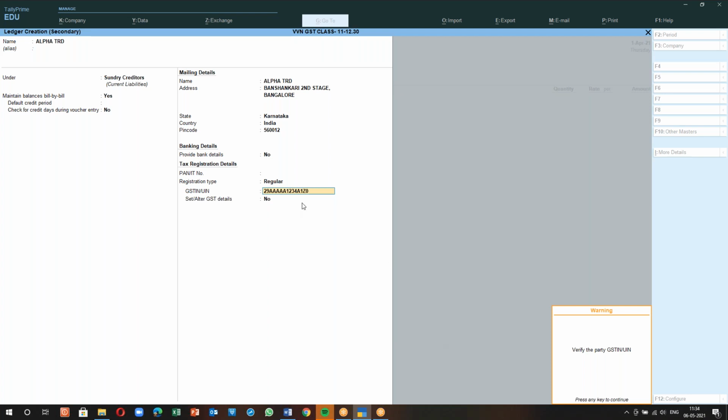Okay, so I enter that. There's no need to set or alter GST details, not required. So these are the things that you have to enter for creating this party ledger. The name is Alpha Traders, under the group Sundry Creditors, maintain balance bill by bill as yes. Next, you enter his address details, put his GSTN number and save it. This is how you create the party's ledger, that is for whom you are purchasing from.